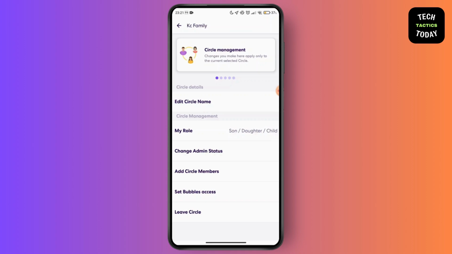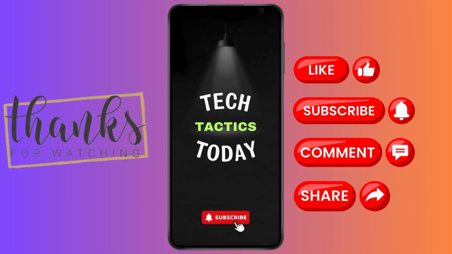that you want to remove from the circle, and you have to scroll down and tap on remove member from the circle, and you have to confirm the removal by tapping on remove there. So the member will be removed from your circle and they will no longer have access to your location. So with the help of this video, you will know how you can delete a member on your Life360 app.